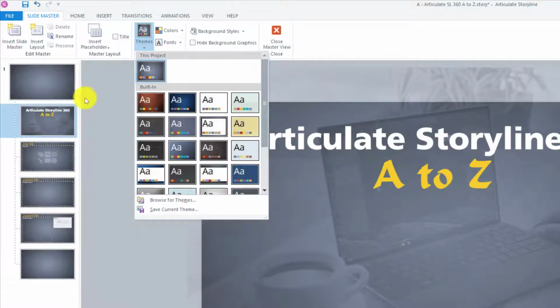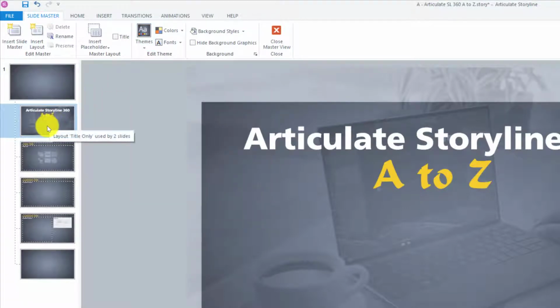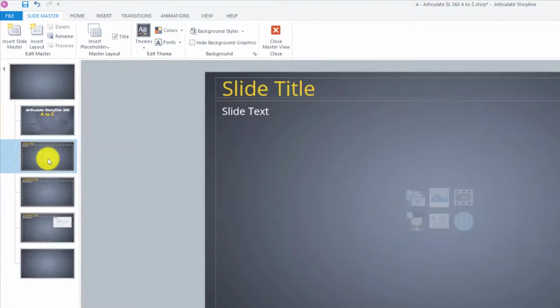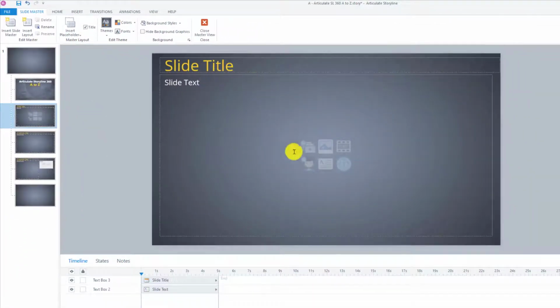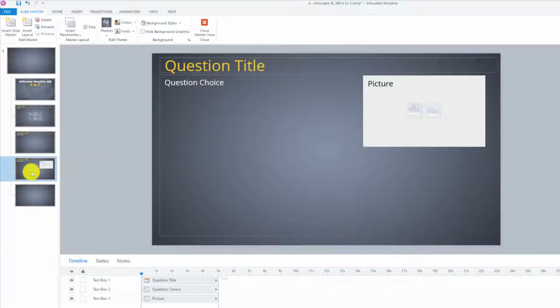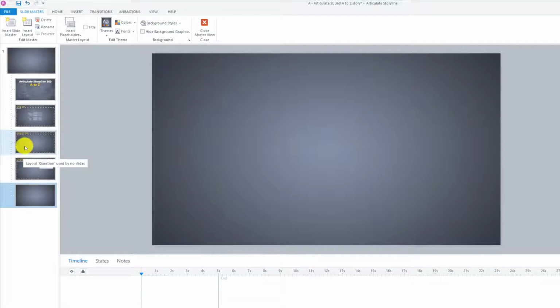And then it will populate here, and you can have one for the title slide. And this is your main kind of content slide with the slide title and slide text. You can have one for question slide, question title with picture as well, and just a blank one. So that's basically how you set it up if you want to just do a quick slide master. So once you've configured that, you close this.